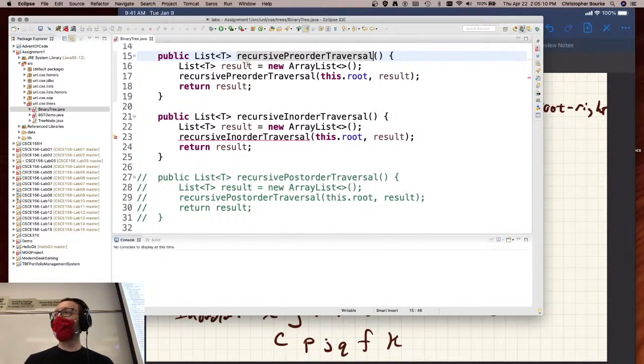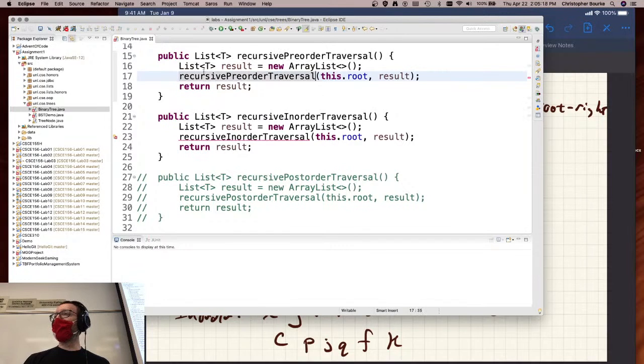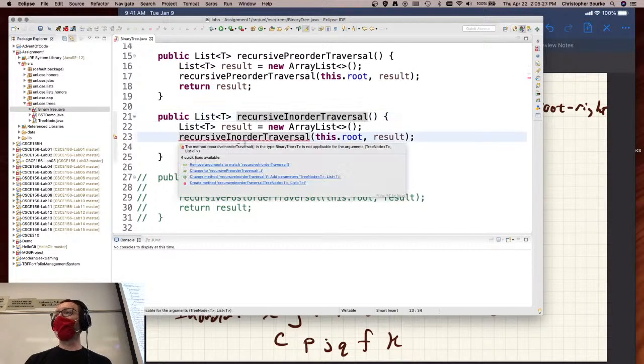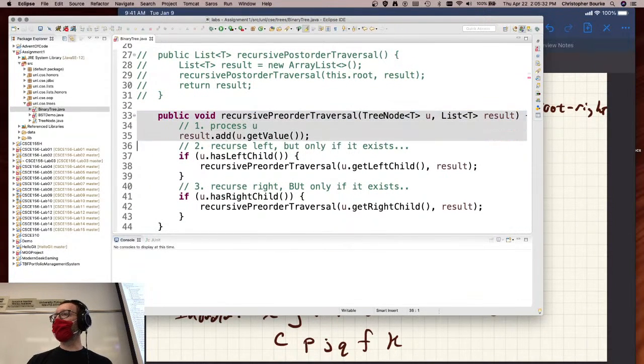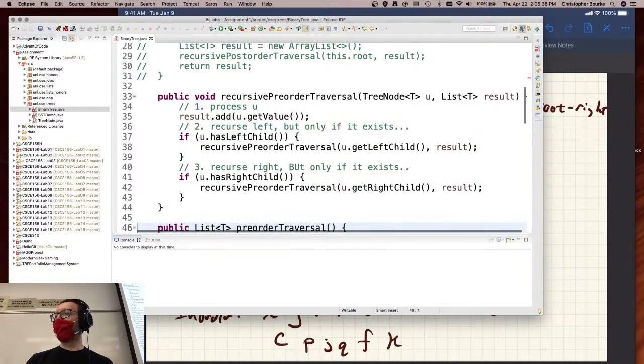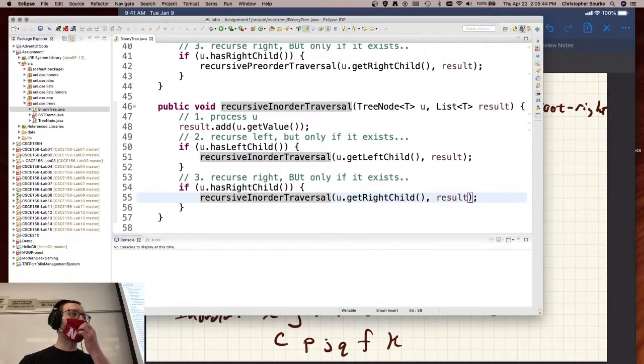Here we've got our recursive preorder traversal that creates a list. That's the result that we're going to put things into, and then print it out. Then it kicks it off by calling the recursive preorder traversal starting at the root. What we're going to do is call a recursive in-order traversal. To do that, I'm going to cut and paste the recursive preorder traversal and rename it to in-order traversal. Obviously, I'm going to want to call it recursively if there is a left child, if there is a right child.